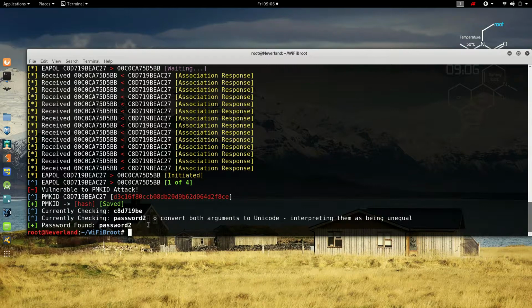Now this sort of attack is only possible on routers or hotspots which have the roaming functions enabled. If not, it's going to tell you it's not vulnerable to PMKID attack, as the first frame will not contain the PMKID. But most of the routers and hotspots are still vulnerable to this sort of attack, so you can go ahead and try it out.